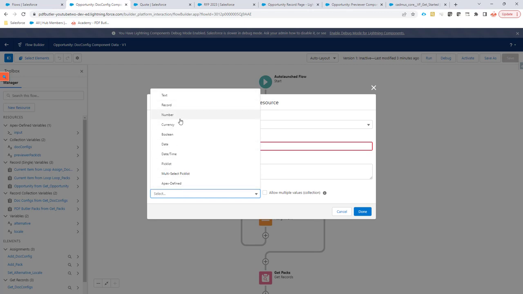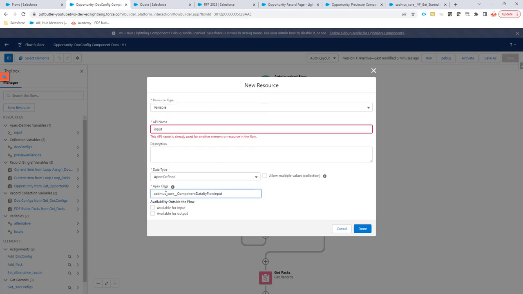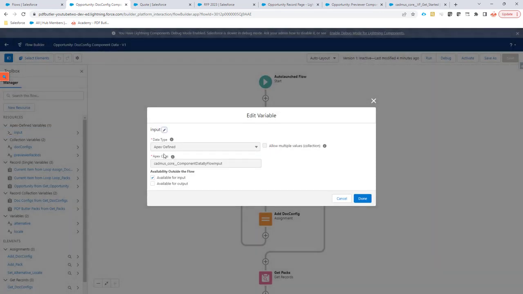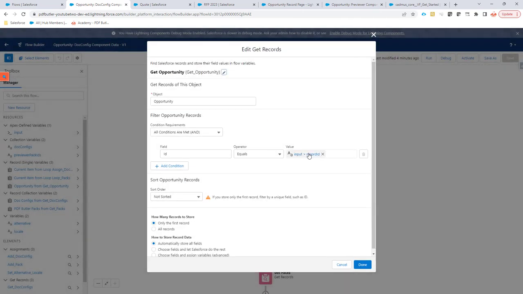We're going to say that it's Apex-defined, and then we're going to use the class ComponentDataByFlowInput. So this is the class to use. Obviously, I already created this one in this example, so as you can see, all of the things are set. Very important as well, you have to make it available for input. If this checkbox is not checked, you will not have access to any data that is set when calling the flow.